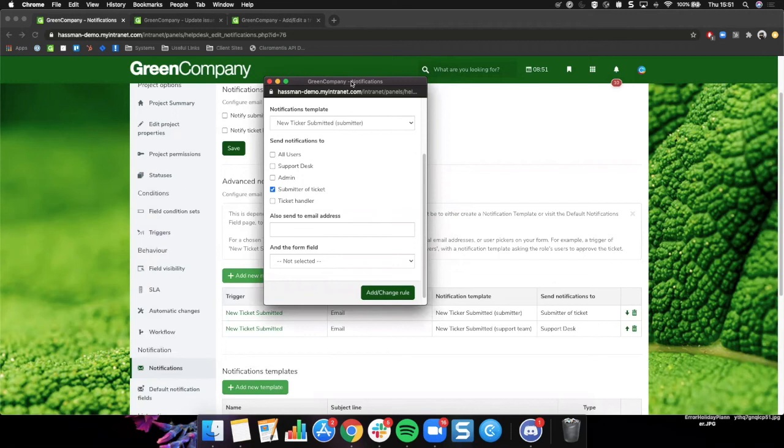I don't believe it does. No, in fact, it doesn't for the form field. It's only for the email address, because that's something that you're manually inputting and it can't reference that with the system at all.